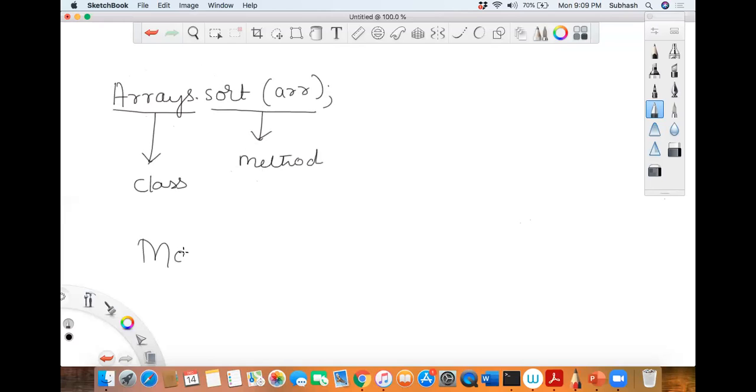Like how we have the Math class, Math.random. So random is a method of the Math class, and Math is a class. Yes, sir. Similarly, sort is a static method belonging to the Arrays class. So what is the sort method doing? The sort method will basically take arr as the input and it will sort it and give the output to you. I don't know if I've given the output of this program. No, I've not given the output of this program.